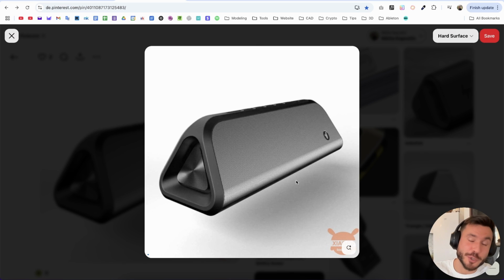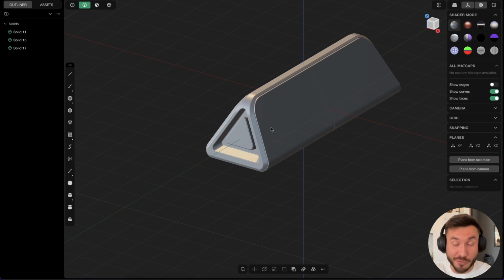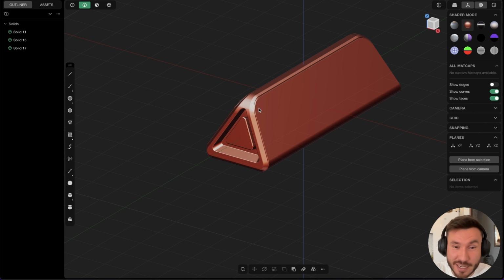Hey everyone, today I will show you how you can create this really cool hard surface product design in Plasticity. It's an amazing new 3D modeling software, and yeah, it's so easy.